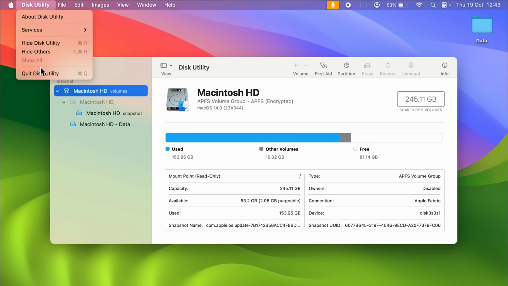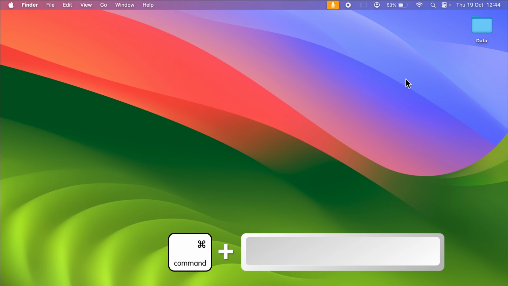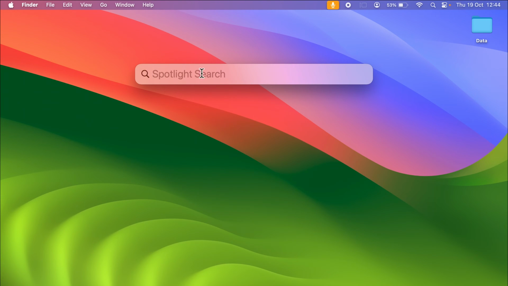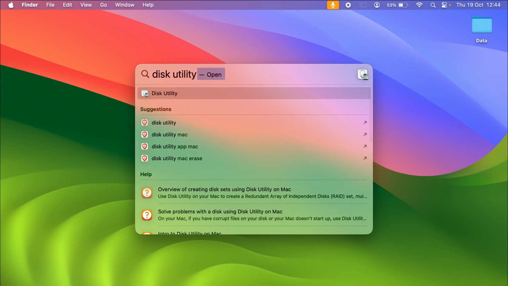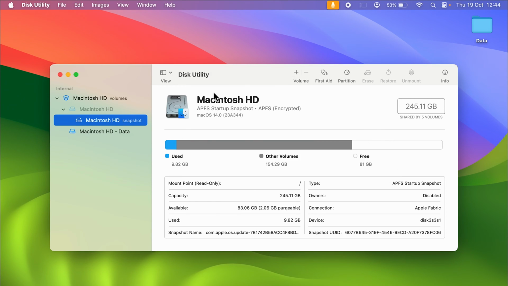Now, how to get to Disk Utility? There are a few simple ways by which you can do that. First of all, you can activate Spotlight search. So if you have this search icon in your menu bar, you can select that, or else you can press Command plus Spacebar on your keyboard to activate Spotlight search. Once you activate Spotlight search, this is how it will appear, and in this you need to type Disk Utility. So it will show you the Disk Utility icon over here. You can select that, and this is how you can go to Disk Utility. So this was the first way.